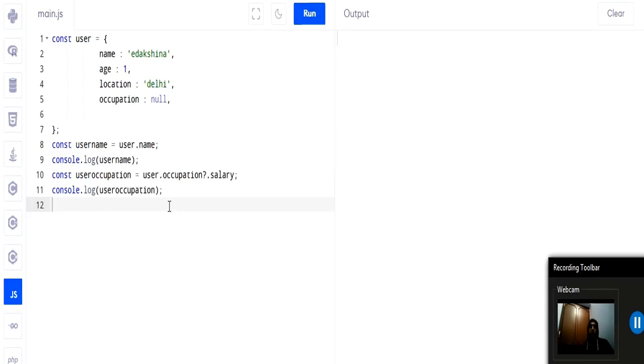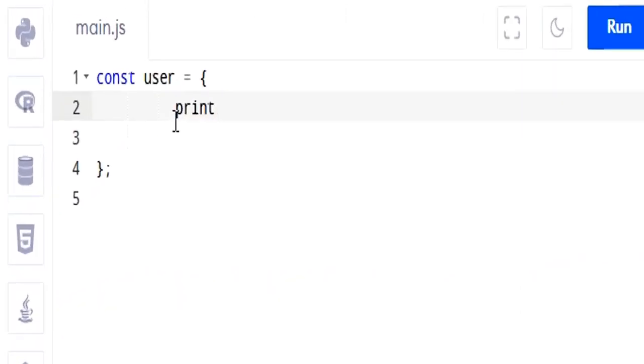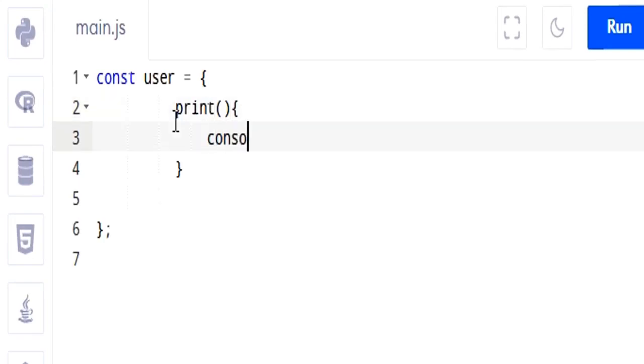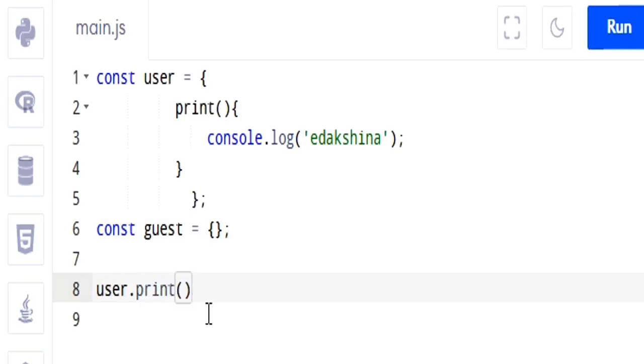Okay, so next, it also works with functions. Okay, so let us see that also. So simply remove all these properties. So inside our user object I have a function, okay, print function. So this is inside the user object, we have the print function. And now we have another user, guest, which is empty. Okay, so now I am going to call this print function. So user dot print and then opening and closing brace. So this is the normal form of calling any function, alright, and the last semicolon.